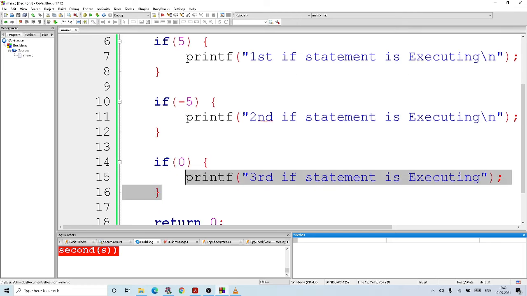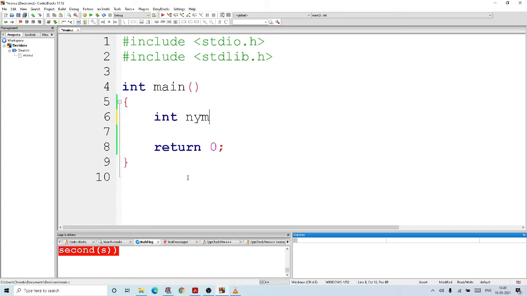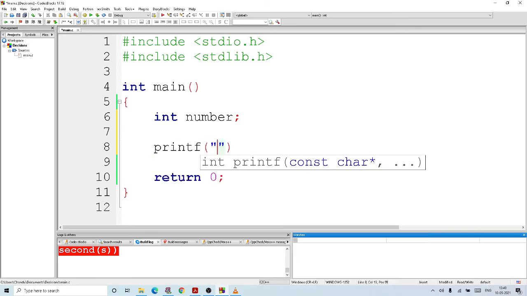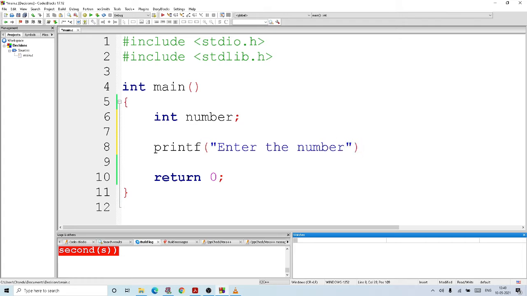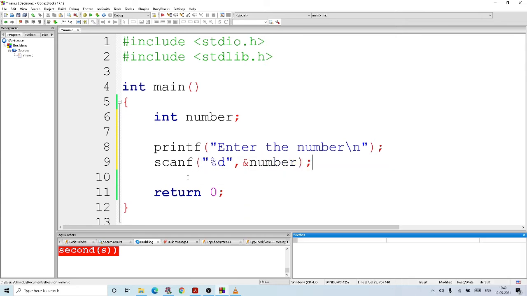Now we'll see how to check if a number is equal to a particular number. We'll do the same example as earlier. We'll declare a number, and ask the user to enter the value of the number. Then we are going to read that value into the variable called number, and then we are going to check if this number is equal to 10. So suppose I wrote just one equal to, let's see what will happen.